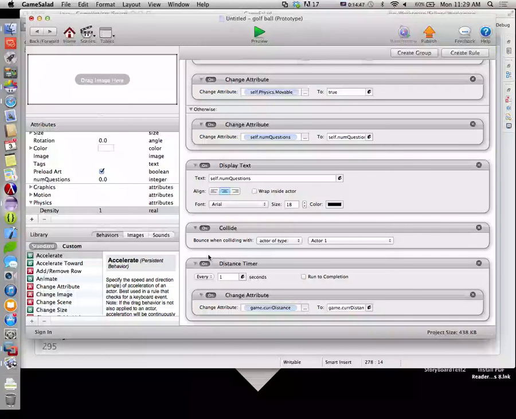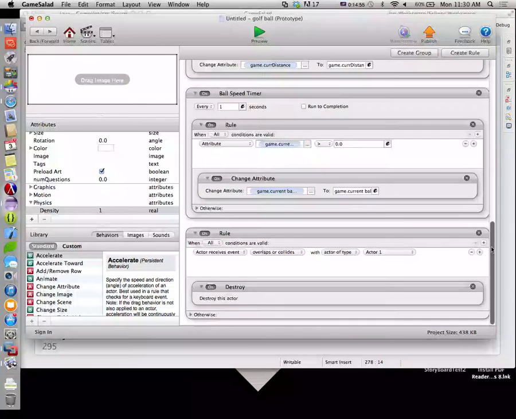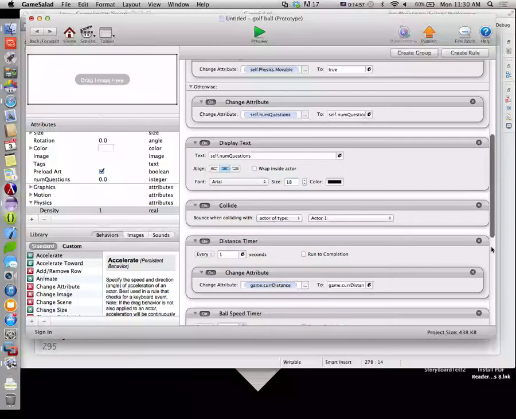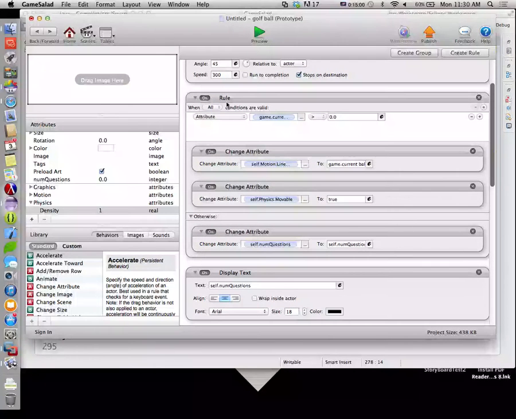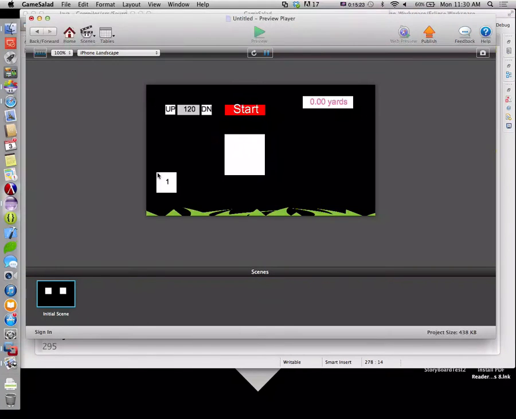Okay, now num questions originally starts off as 0. As soon as we hit this rule that we wrote, not down there, up here, this rule should start moving. That is what we're trying to accomplish. As soon as we hit this, it'll ask the question, is our game's current ball speed greater than 0? Well, if we had already hit the start button, yes. Since we haven't hit the start button when this thing first starts, this will be no. It should change our num questions to whatever it is plus 1. And we see a 1 in there.